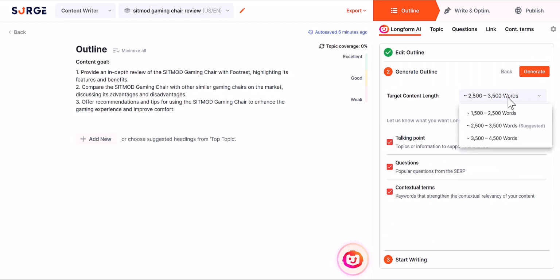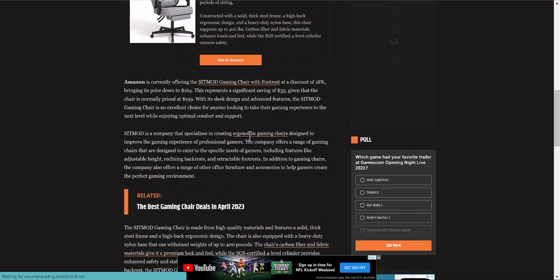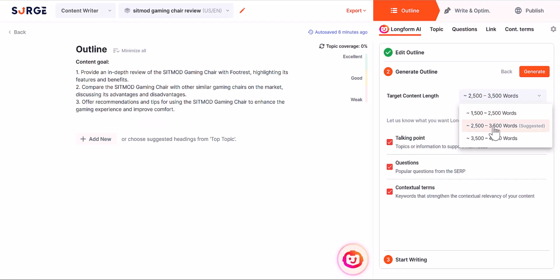And then you have a variety of word goals you can certainly hit. Given that the largest article on is like 300 words, I'm confident that the 3,500 words is going to be more than enough, for 2,500 or 3,500. So let's just do generate here. I'm always including questions, talking points, and contextual terms. I just think that the more information, the better.